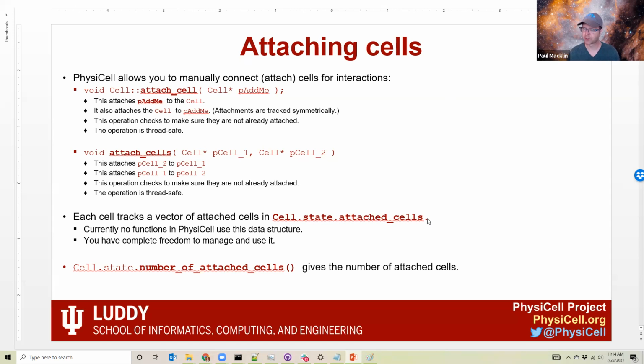cell.state.attached_cells. It's going to be a vector of all the attached cells that you yourself have attached. There is no other function in PhysiCell that touches this data structure. So this is completely yours and yours alone to manage, which means you should have full knowledge and control of what's going on to that data structure. If you want a quick way to assess how many cells are attached right now, it's a standard vector, so you can do cell.state.attached_cells.size(). That would get you the number of attached cells. Or you do cell.state, and there's a method called number_of_attached_cells, which just quickly calls that syntax.